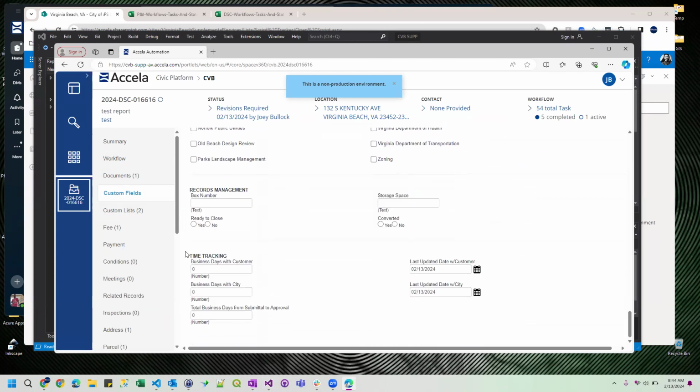And what we're tracking here is time tracking, with some custom fields that are set up. The scripting is updating these dates and calculating the number of days with the customer and the number of days with the city and total business days from submittal to approval. These types of numbers are all auto calculated, auto filled based on the results in the workflow.